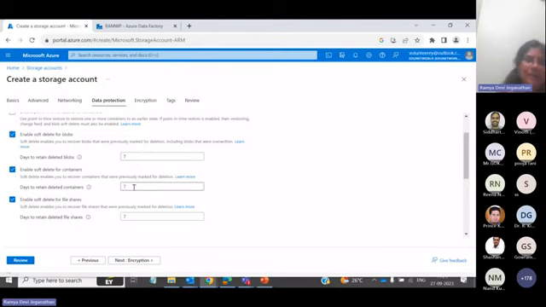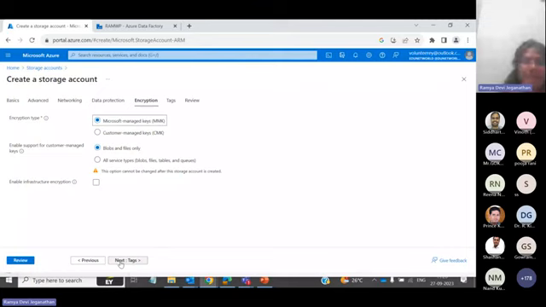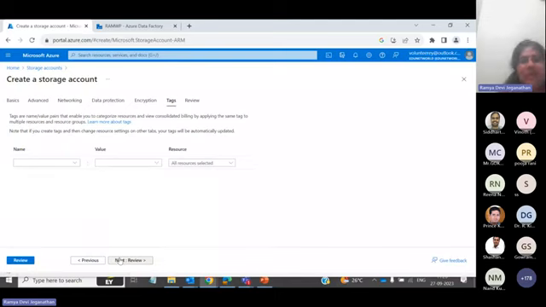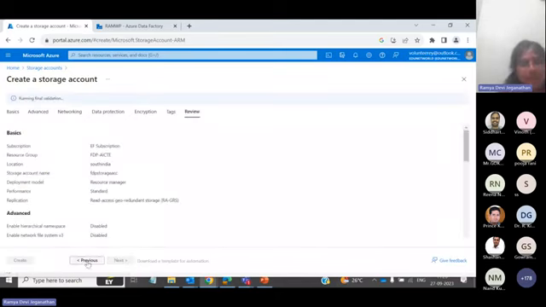And then you have soft delete for containers, and then soft delete for file shares. Whichever file I have shared, the same file I would have shared with somebody. Two copies will be there, so the duplicates can be deleted. Then again, as I mentioned, encryption is not needed as of now. And then tags. And then we'll review and we'll create.